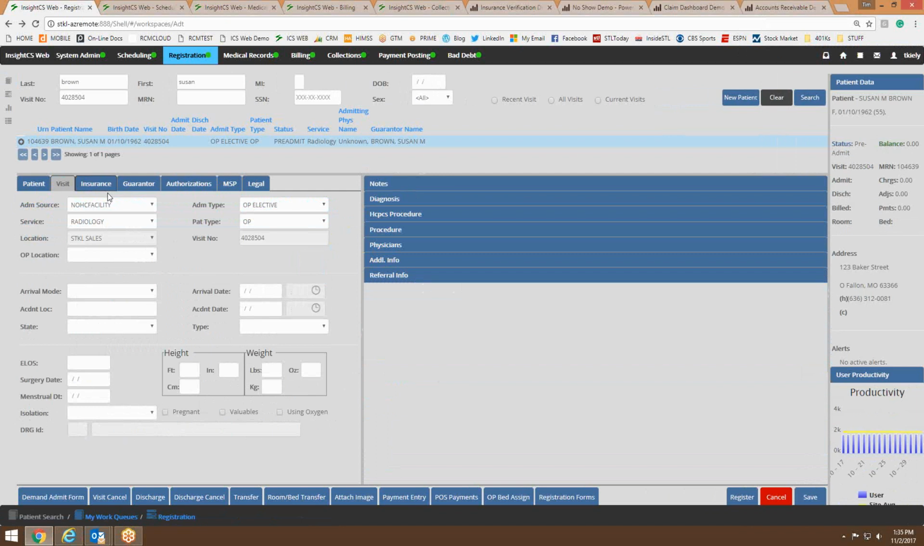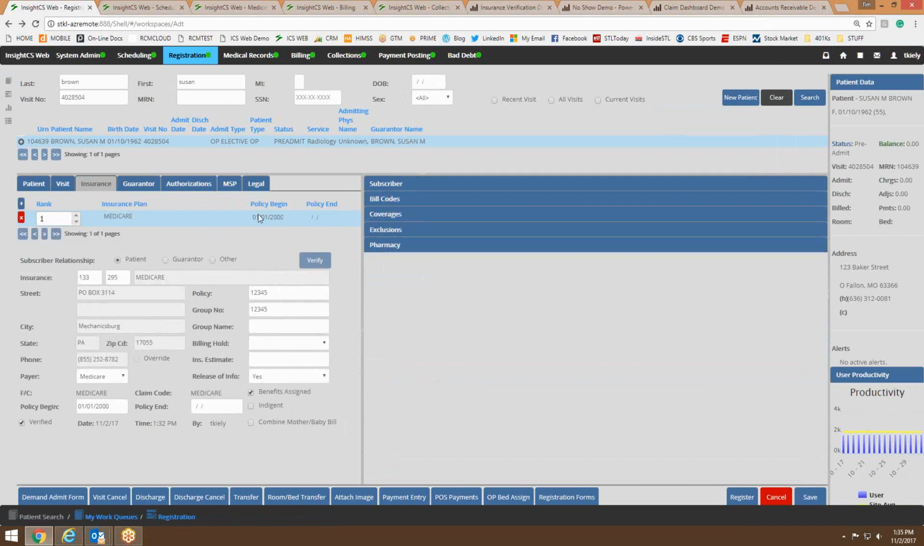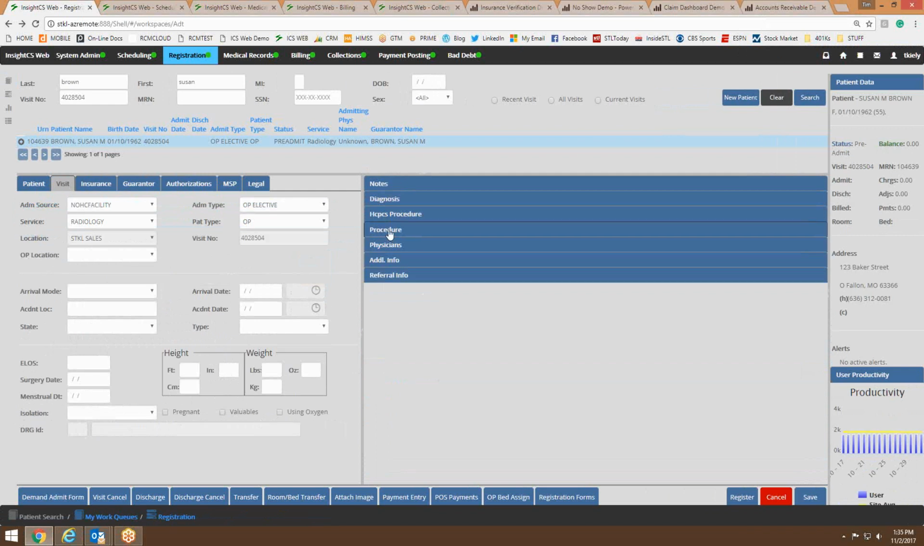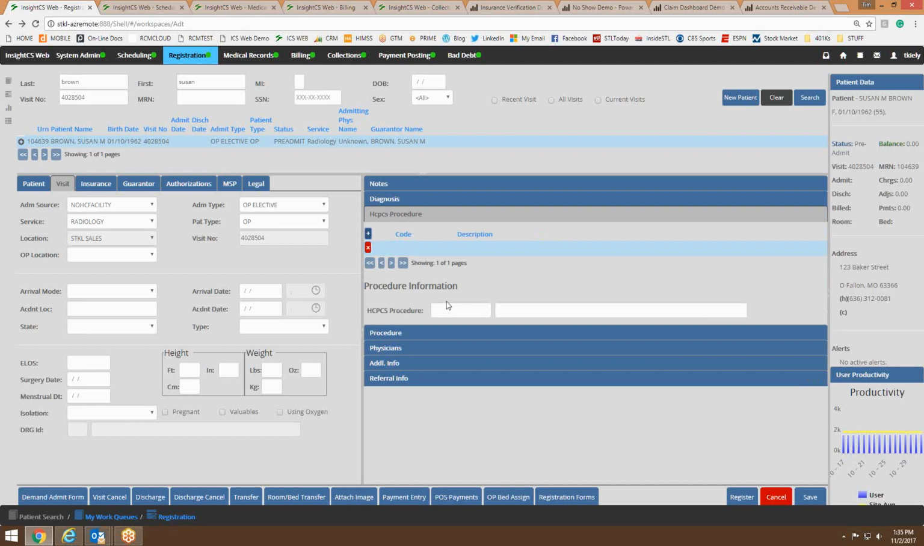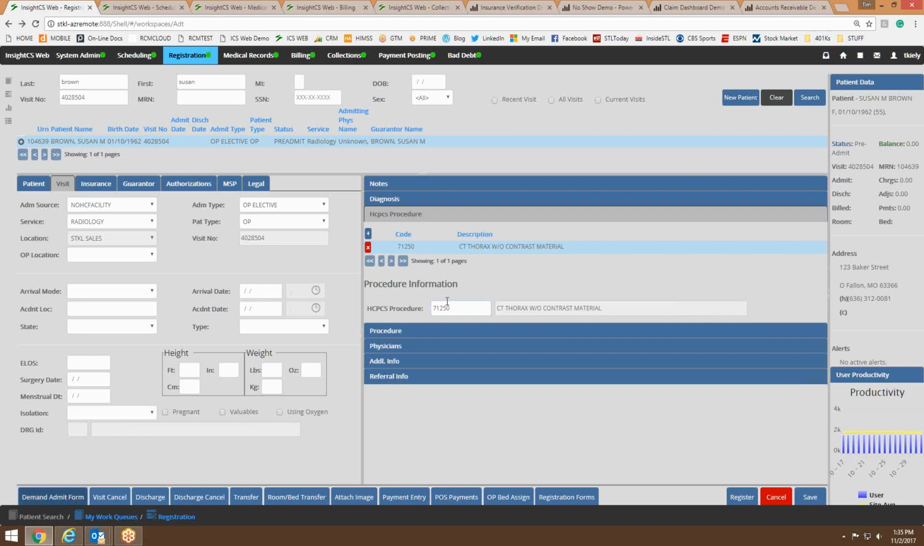Okay. So one other thing we're going to do, just to show you how the medical necessity check works, is I'm going to go to the Visit tab. I'm going to go to the HCPCS procedure. This is a procedure on the doctor's order, if you will, that's saying what procedure we're going to perform on this patient when they get here. So it's 171250.